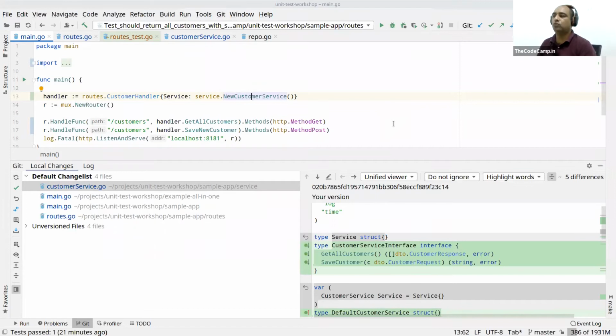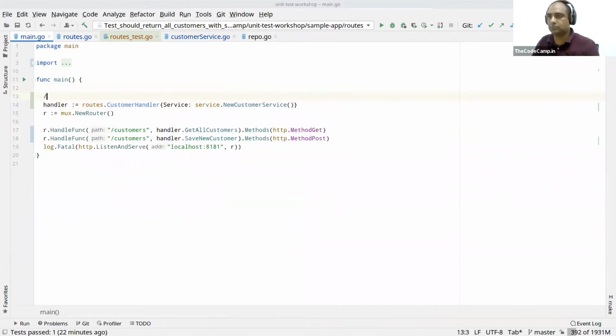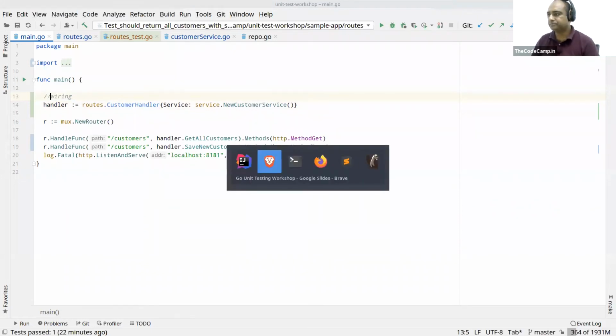Tomorrow you might have more dependencies, for example, the database is not yet a dependency of the customer service, which ideally it should be. So now if the database is also a dependency of the customer service, I can pass it from here inside this. What we try to do here is inject the dependency from outside, and this is what we call wiring. So we have wired the new customer service with the customer handler. This is the term we use, wiring.